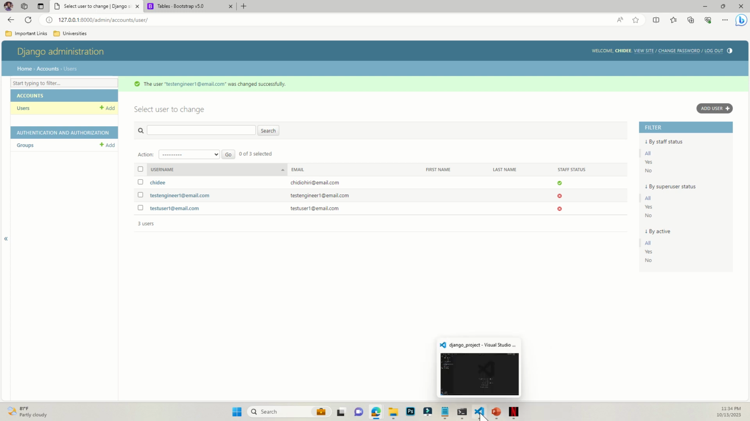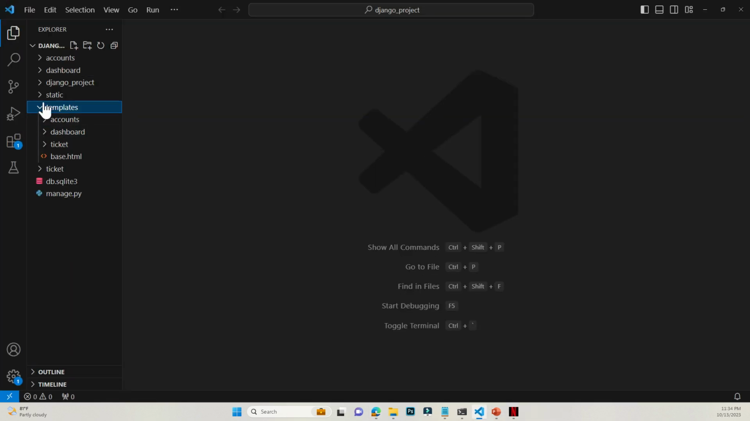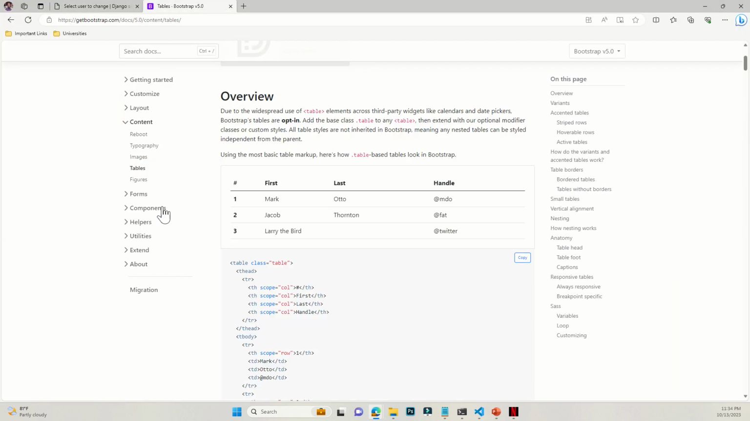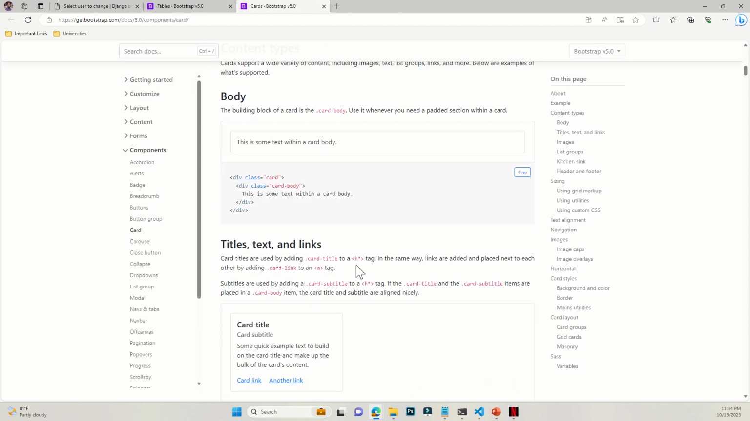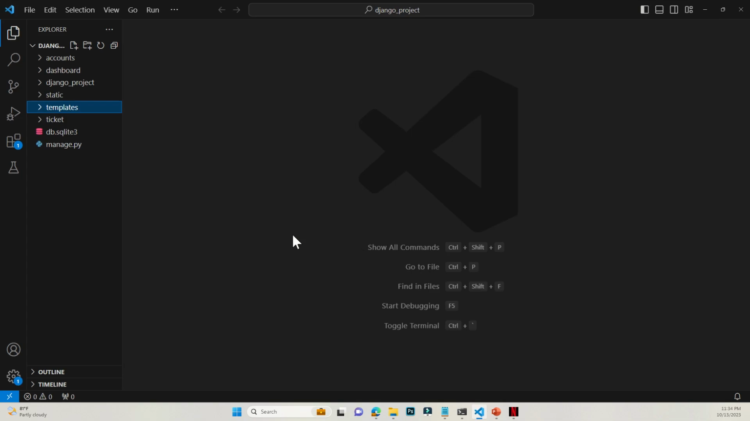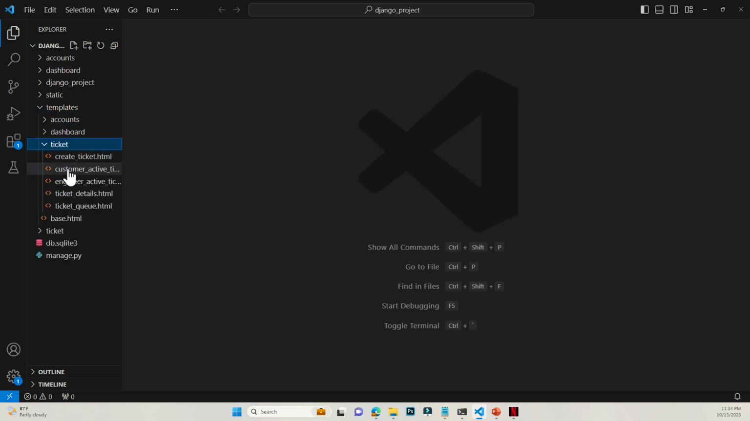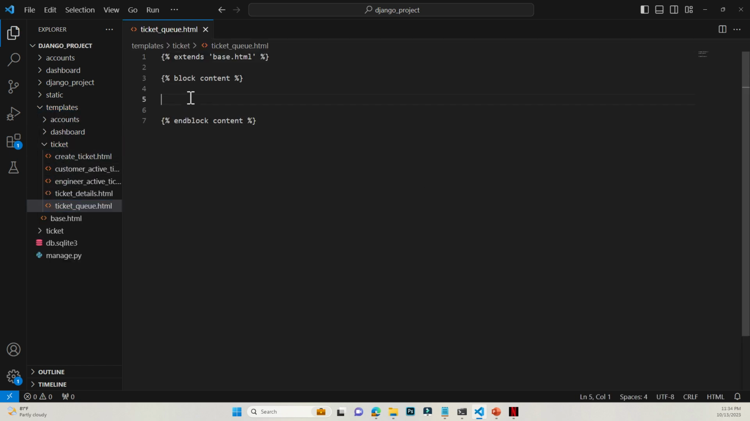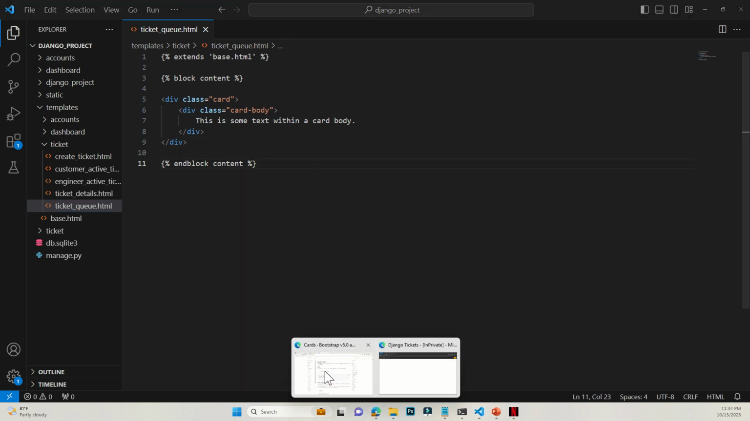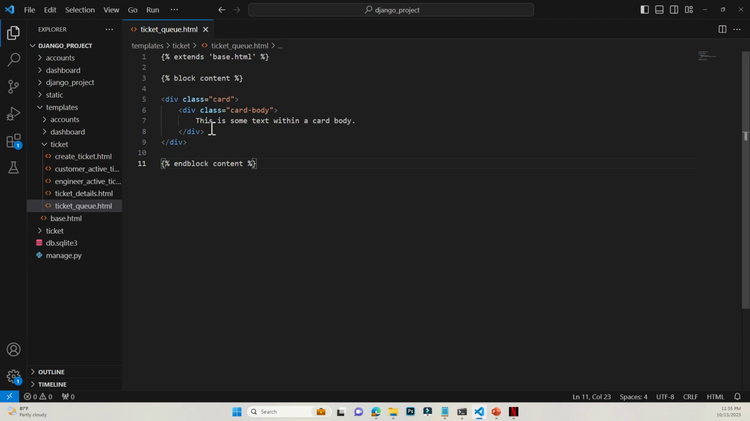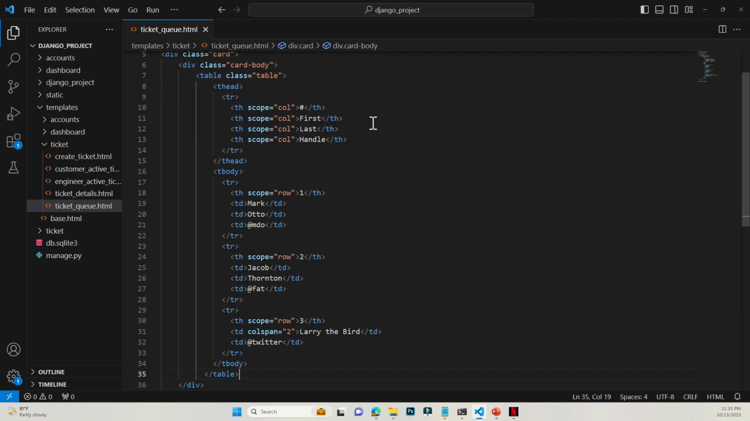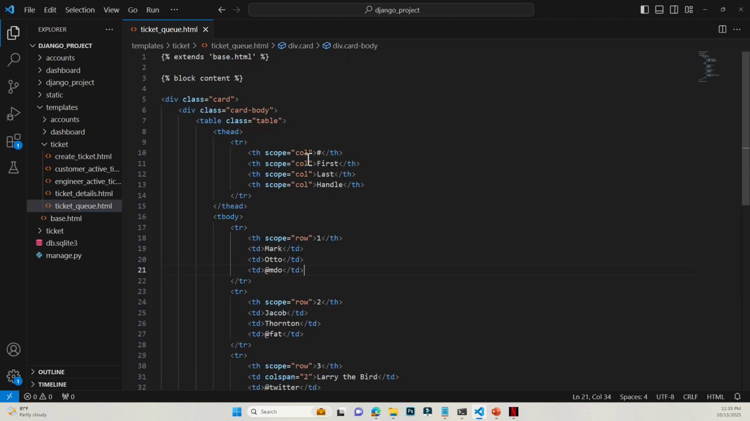All right, so come over to VS Code and hold on. Okay, components, card. All right, so copy this, templates, drop this down, ticket queue. All right, card, mark documents. So let's come over here to tables. Then we'll just copy this. All right, so we'll paste it in here. And then format document, let's go.